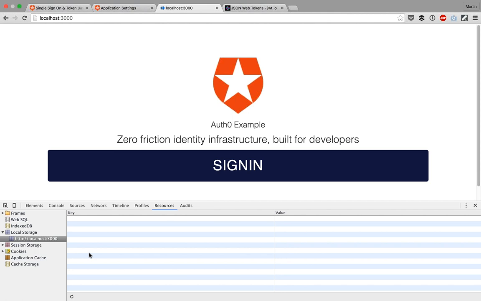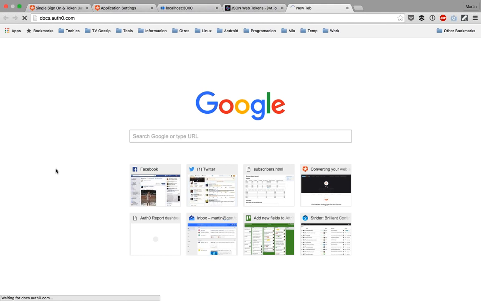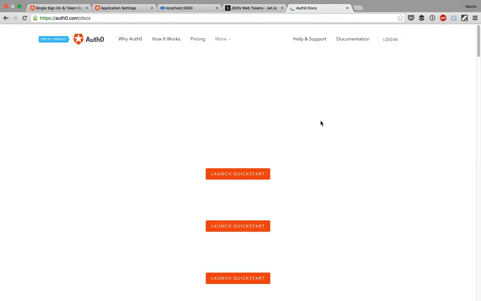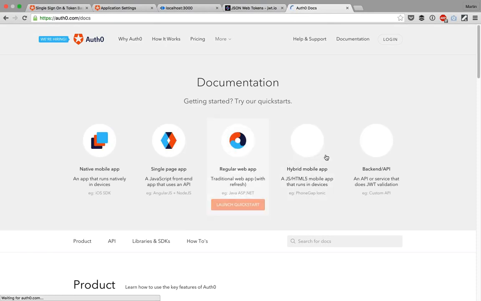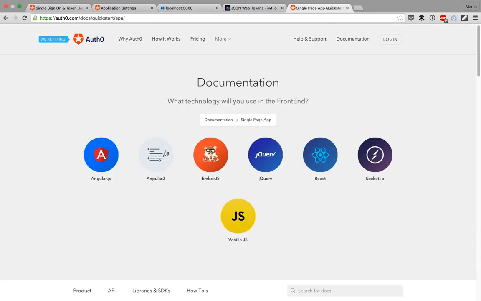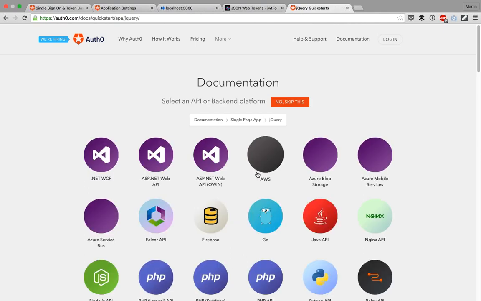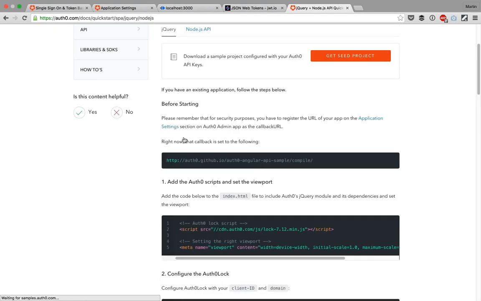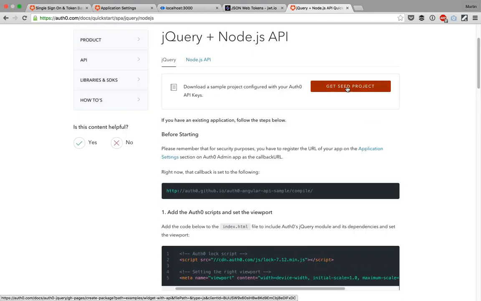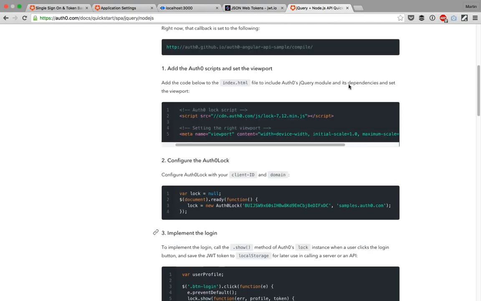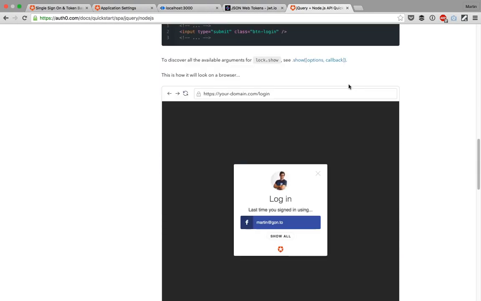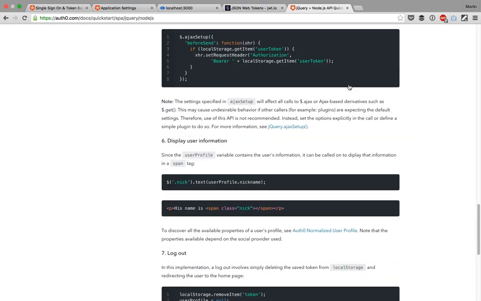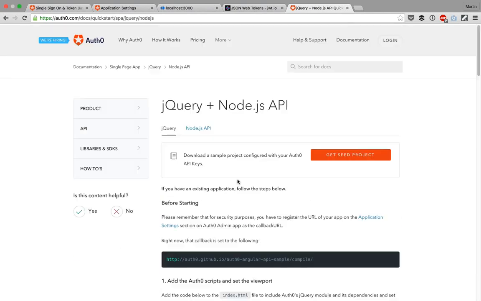If you want to see these same examples, you can just go to docs.auth0.com, and in the Quick Start Navigator that shows on top, you can actually choose what technologies. So in this case, you're doing a single page app with jQuery, and you're using Node.js as your server. And this will give you a seed project that you can download with your keys already configured for your Auth0 account. And otherwise, it will give you detailed instructions of how to do it, which is basically the same that I have just done in this live demo.